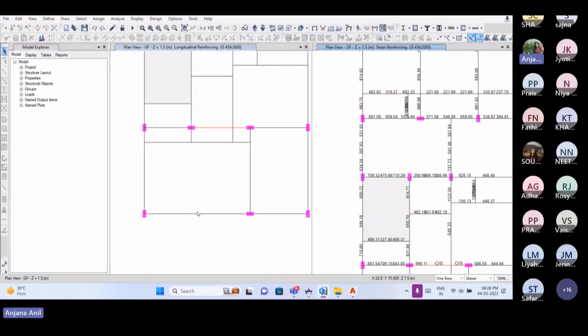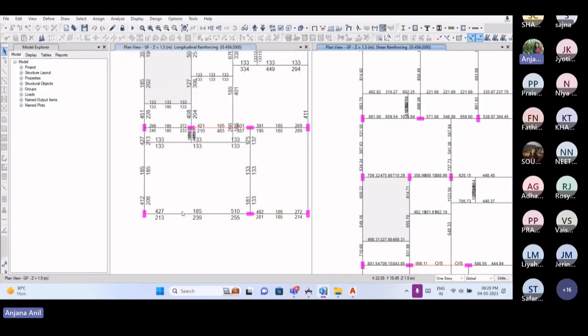The area for the minimum reinforcement, that is 2 bars, is 226. It is sufficient at this center portion, but not sufficient at these ends. So we need to provide extra reinforcement at both ends. Extra reinforcement means 427 minus 226, that is 201.